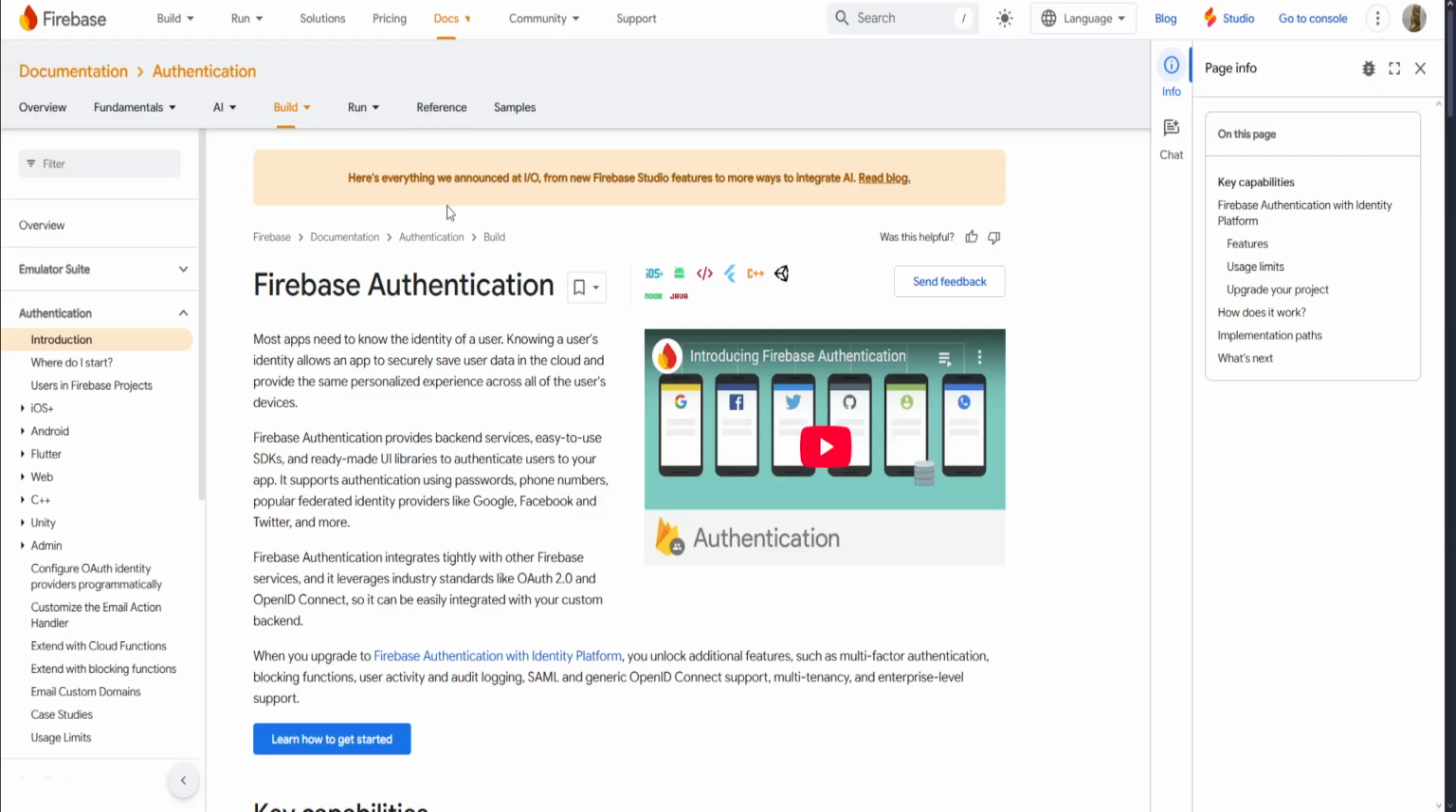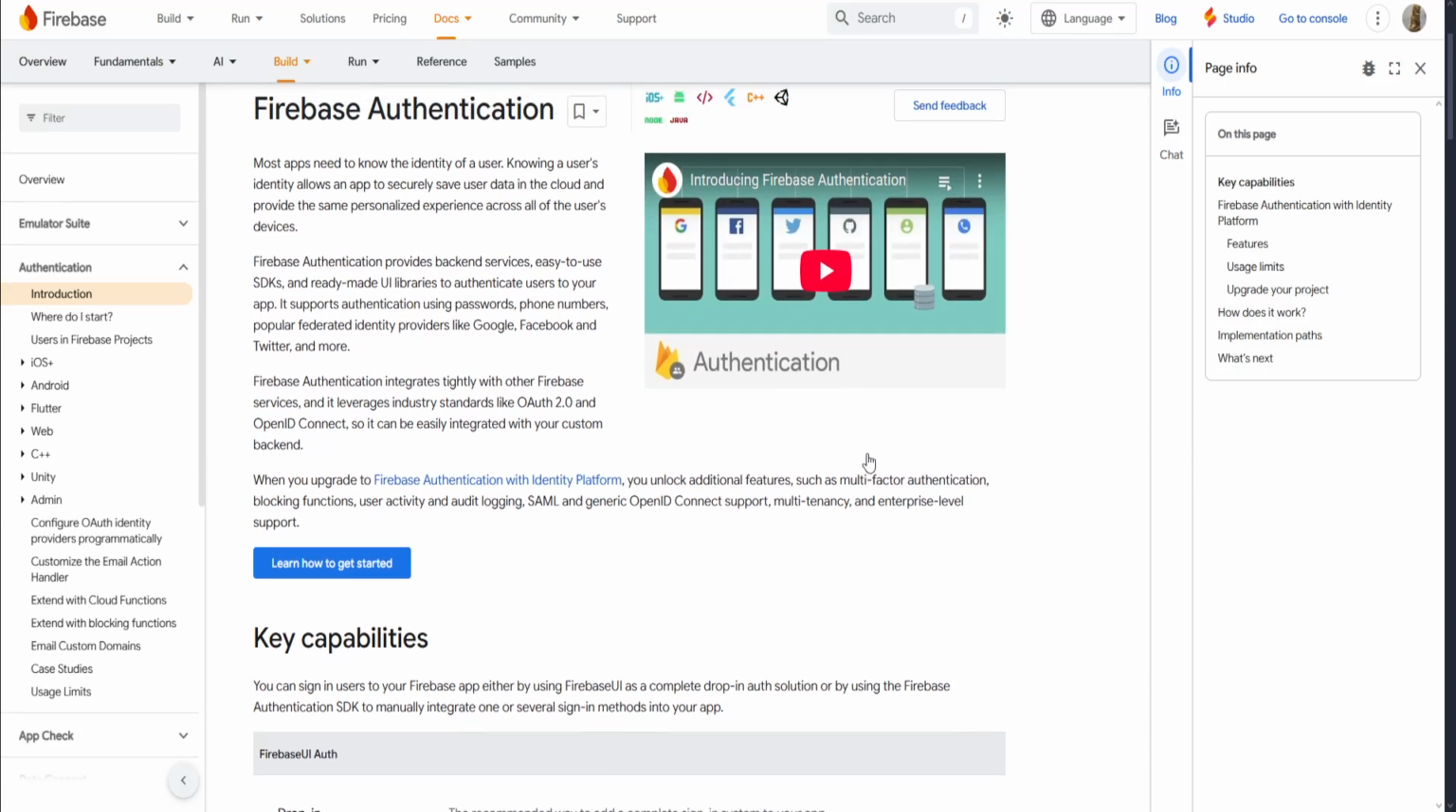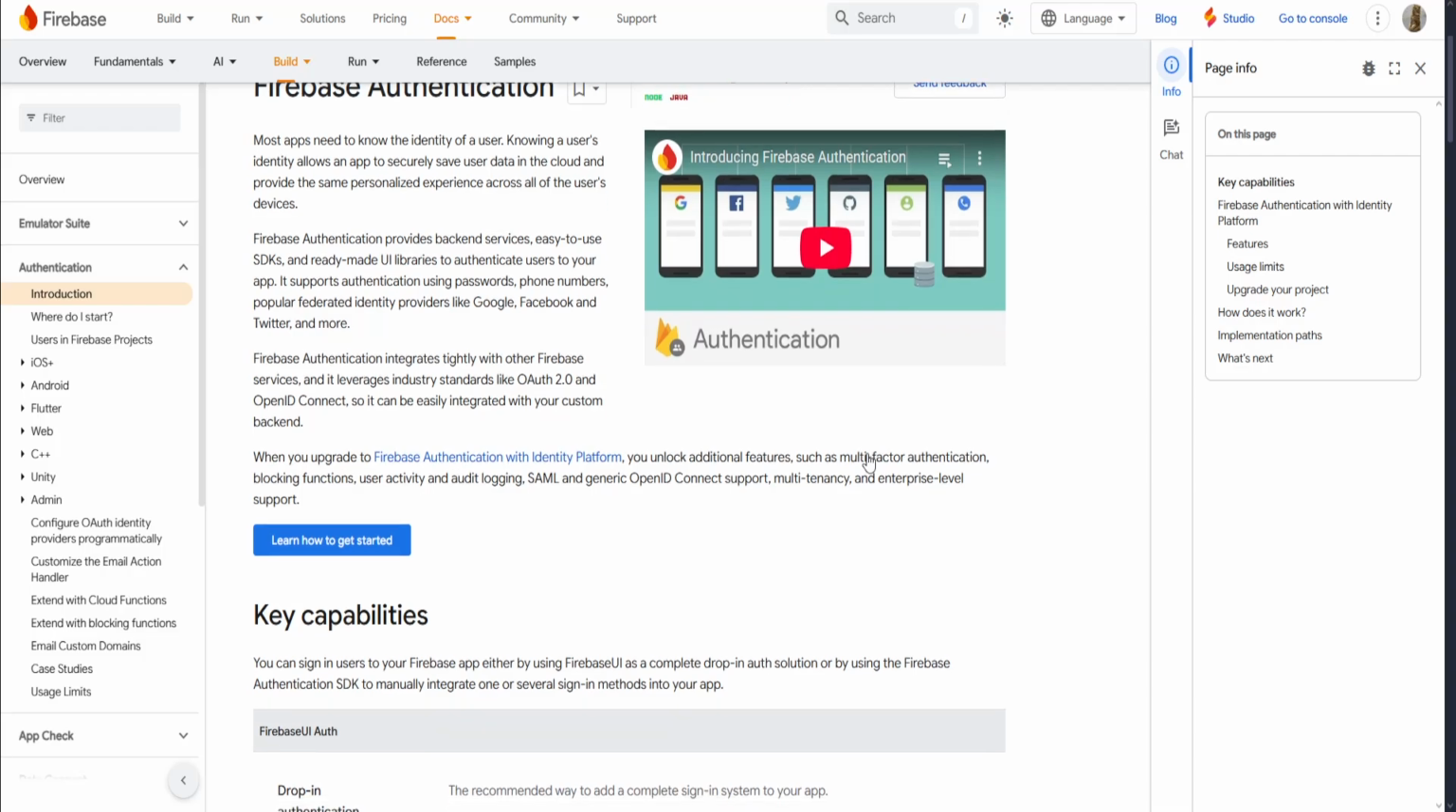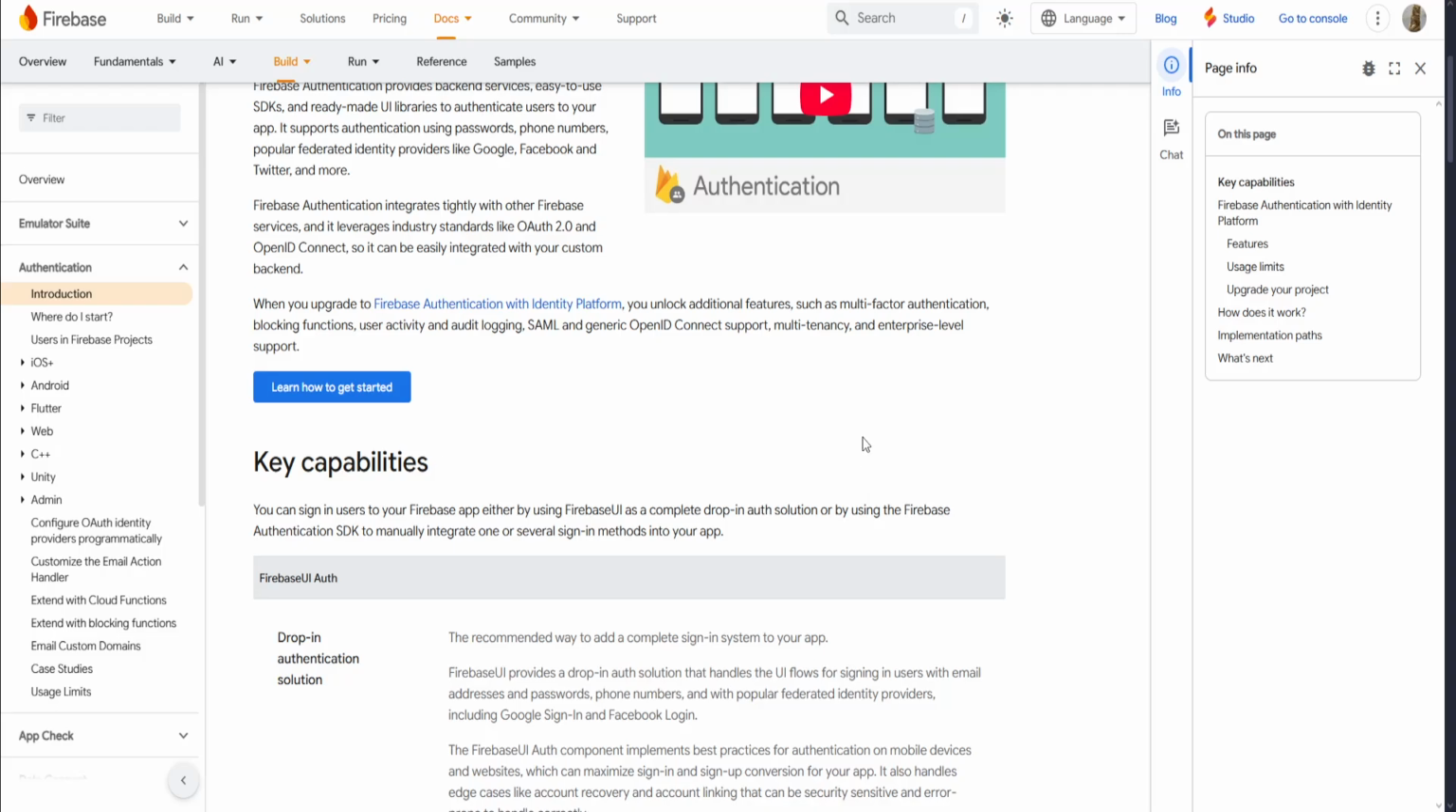On the other hand, Firebase Authentication is part of Google's Firebase platform. It provides simple, fast authentication integration for web and mobile apps with support for email, phone, Google, Facebook, and anonymous sign-ins, great for quick deployment.